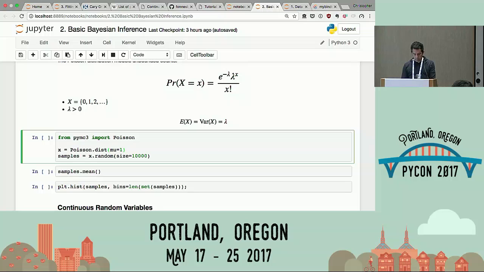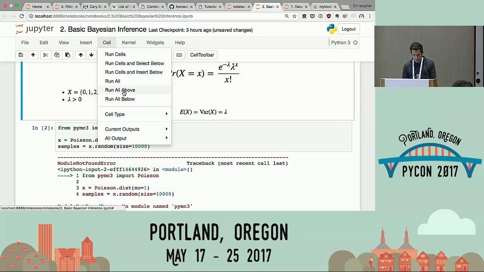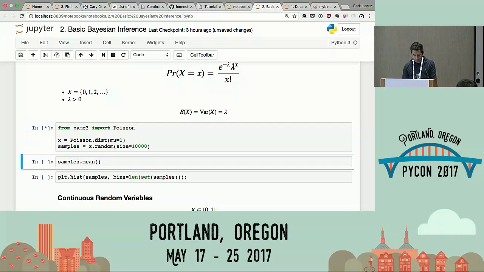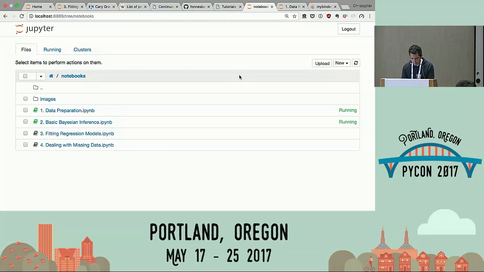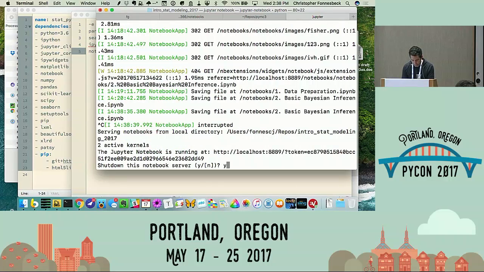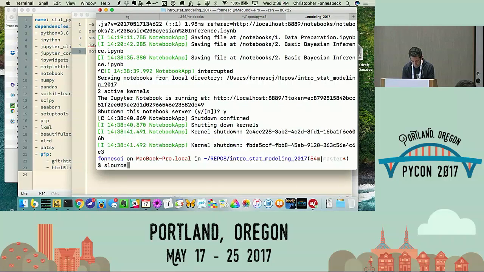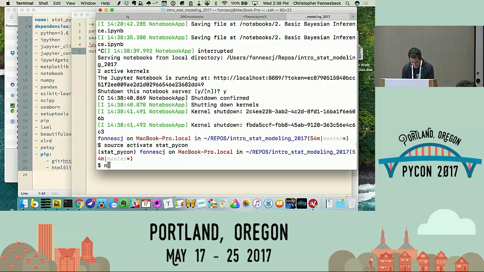I'm going to pull out, oops, I forgot to run all of the prior cells here. Uh-oh. I made the mortal error here: source activate. What is it called? StatPyCon? I didn't activate it.